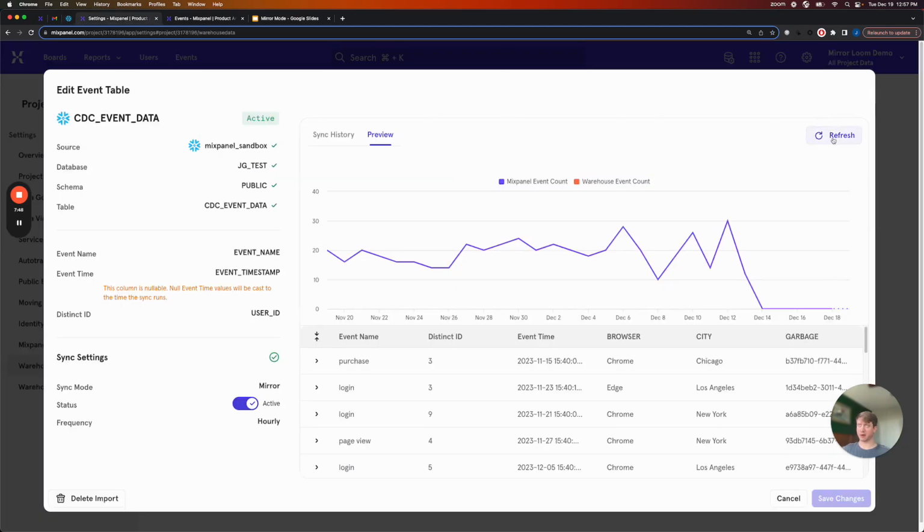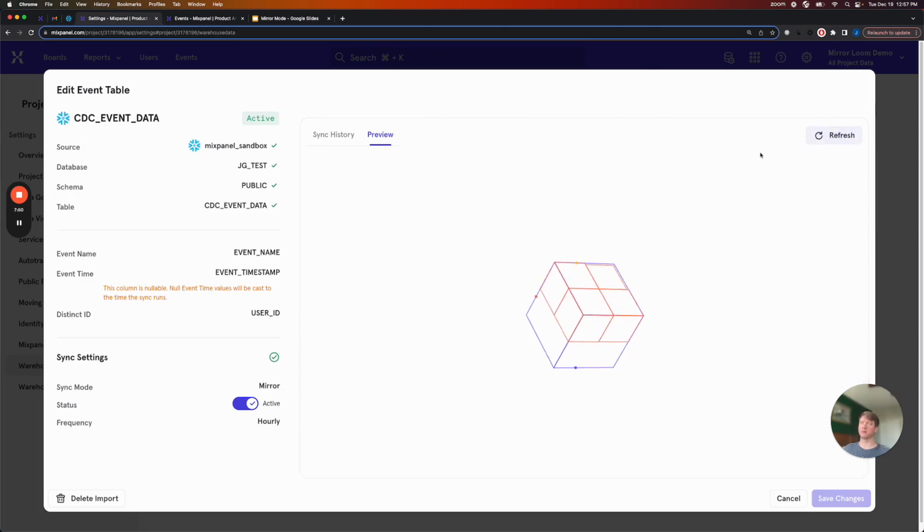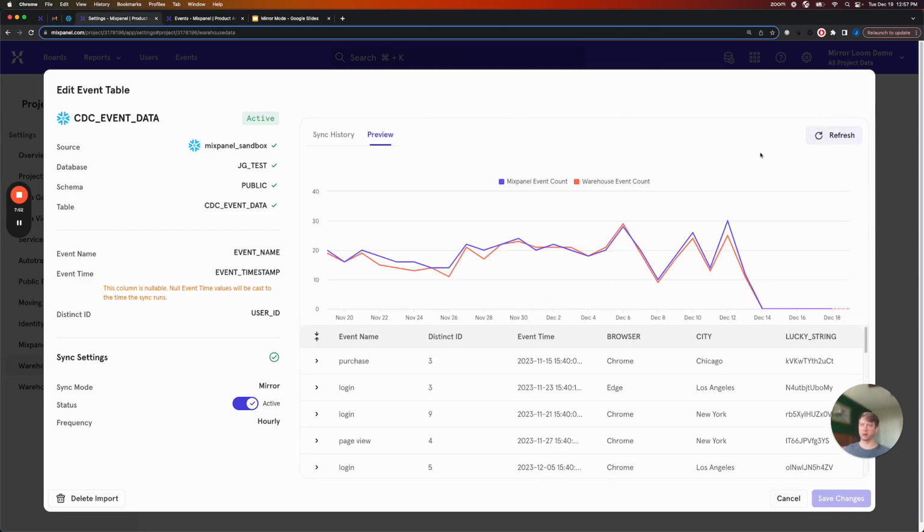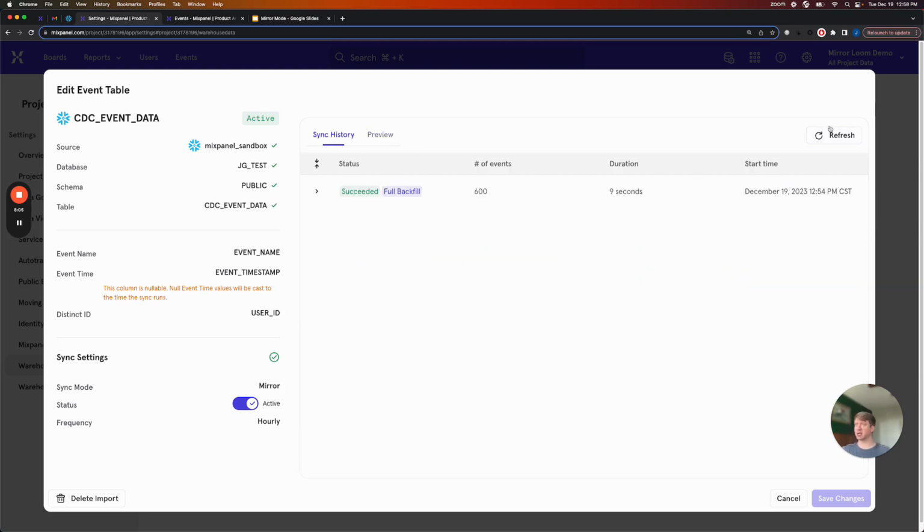we can see if I refresh this preview, the lines are likely not going to match up anymore, right? I deleted some garbage events, I added some other events with different timestamps, and we can see this data drift happening between the warehouse and Mixpanel. So we have our next scheduled sync ready to run in about 54 minutes. So I'm going to go ahead and wait and then circle back and we'll see Mixpanel actually propagate the updates from the warehouse.